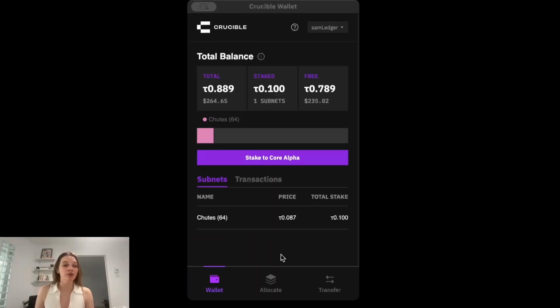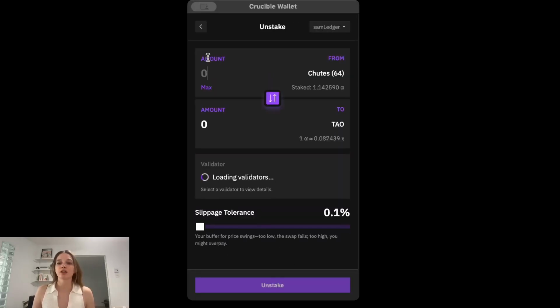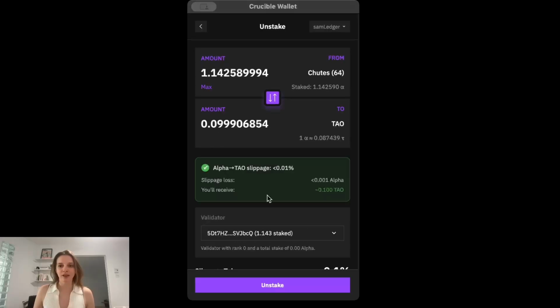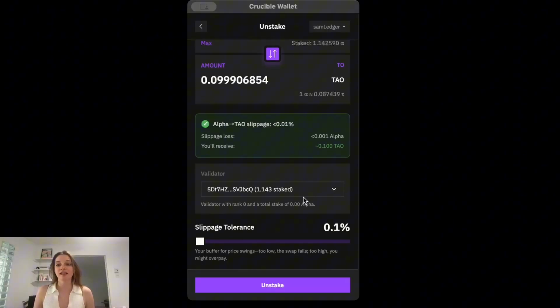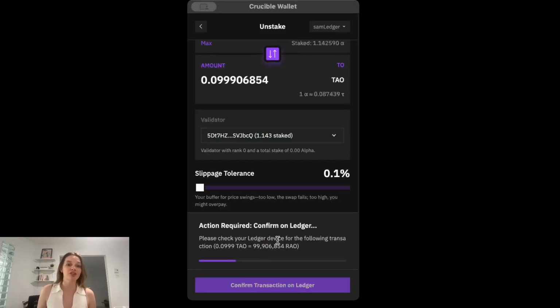All right, so I'm gonna walk you through how to unstake from any given subnet. So we click on the subnet, and that'll bring us to the unstake page. Once our validators have loaded, we can unstake completely, or we can unstake any amount that we choose. Here I'm going to unstake everything, and I can see the slippage tolerance here, so I know how much I'm losing in slippage, and I'll click unstake, which will send the transaction to my ledger device.